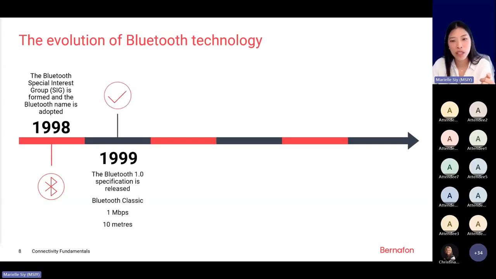And then the following year, in 1999, the Bluetooth version 1.0 was released. And in 2000, the first Bluetooth mobile phone also hit the market. So Bluetooth version 1.0 was much slower than what we know today, and it actually only reached a range of as far as 10 meters.